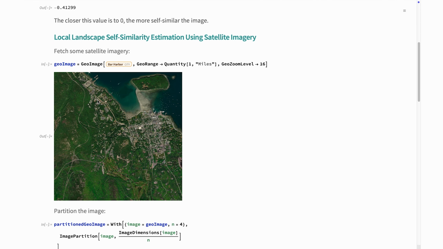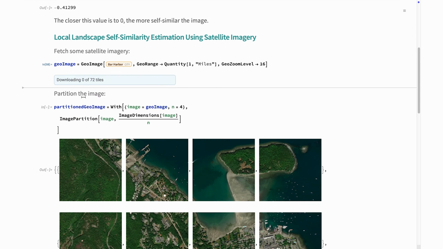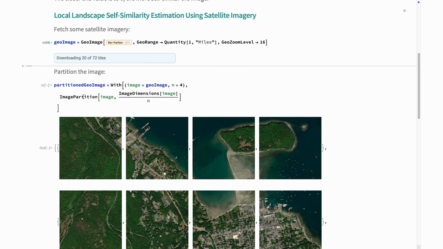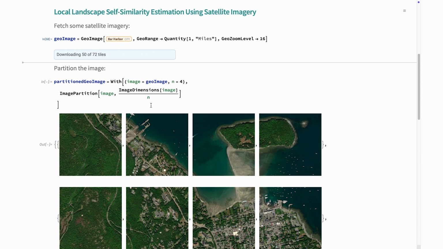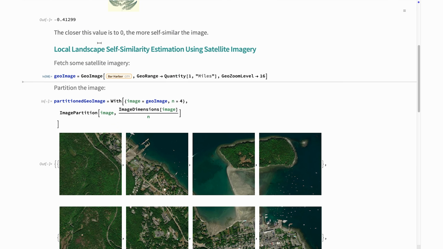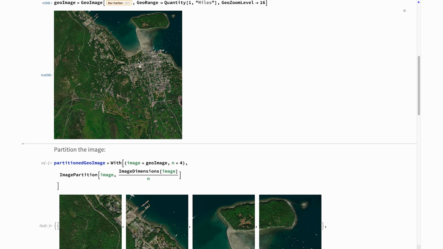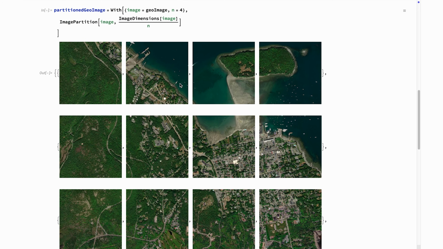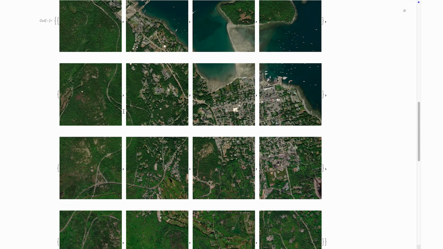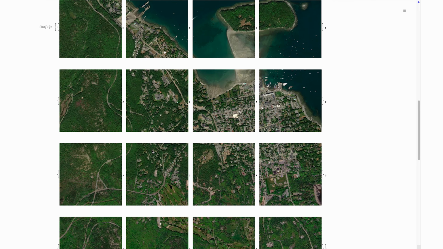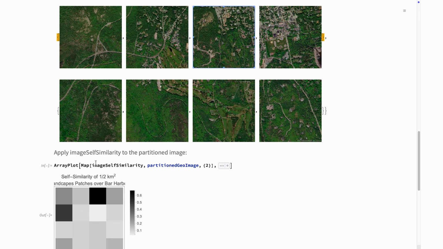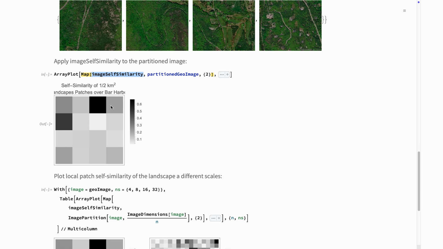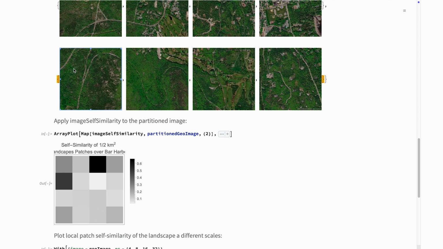And we can use this to estimate the landscape self-similarity of a satellite image. First, I'm going to take a satellite image. I'm going to call it GeoImage. It might take a second to reload, but since I've already pre-computed this, I can just show you what's going on. So I take this image and I'm going to partition it into a 4x4 grid, and I get this partition so that I get sub-images. Then I can map my image self-similarity function onto all of these squares, and I can get a value representing the self-similarity of each patch.